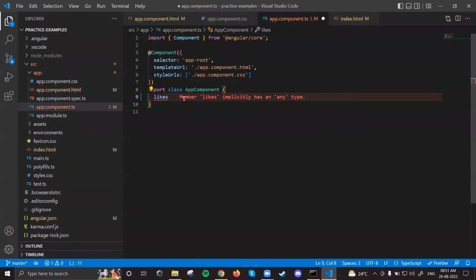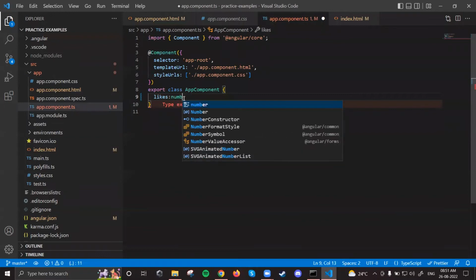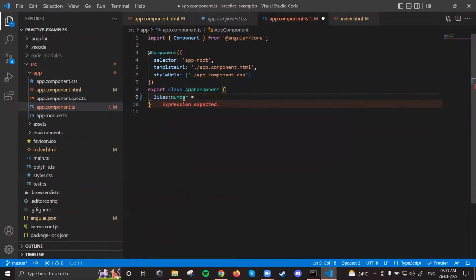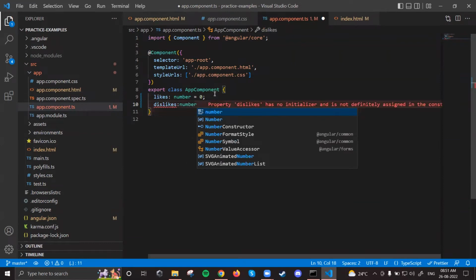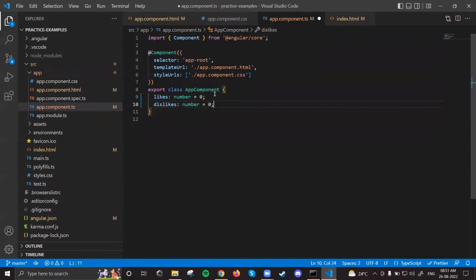So we'll create a property called likes. Likes is of type number, equal to 0 initially, and dislikes is of type number and its value is 0 initially.